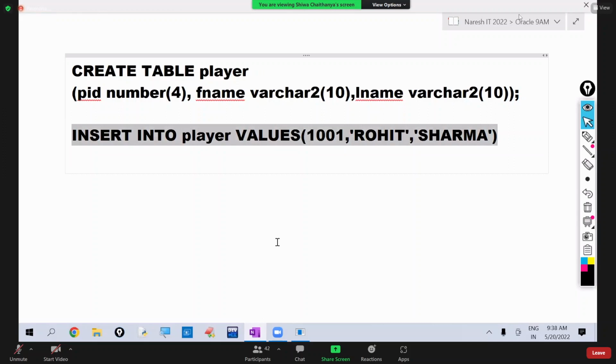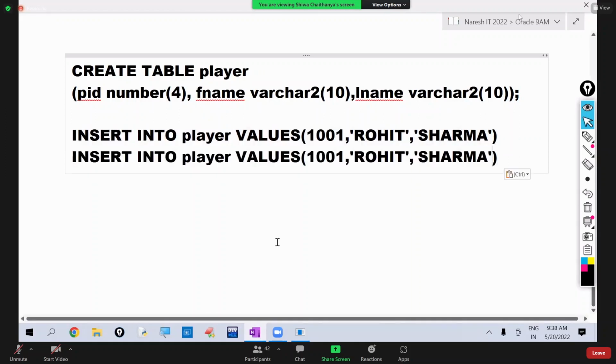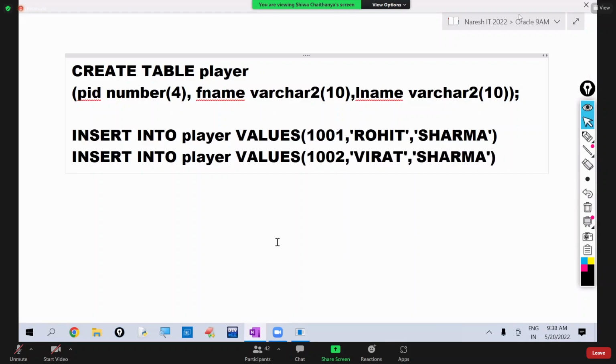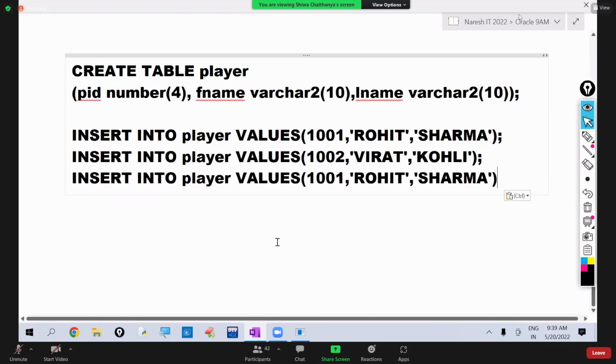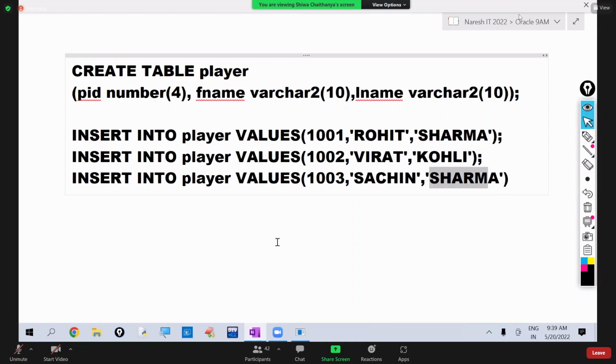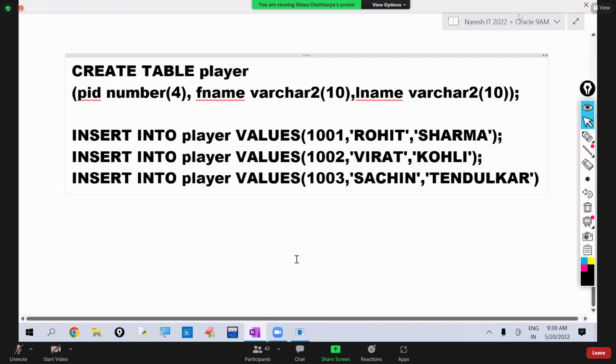Next, one more record we want to insert. Insert into player values 1002, Virat Kohli I'm giving. Next, one more record, 1003, Sachin Tendulkar I'm giving. So this is the data. This is the table data.